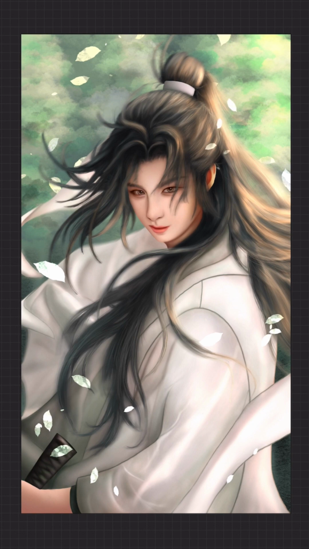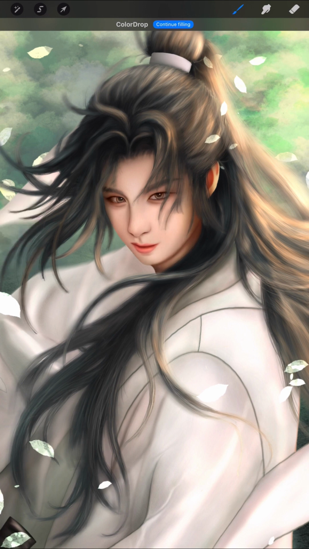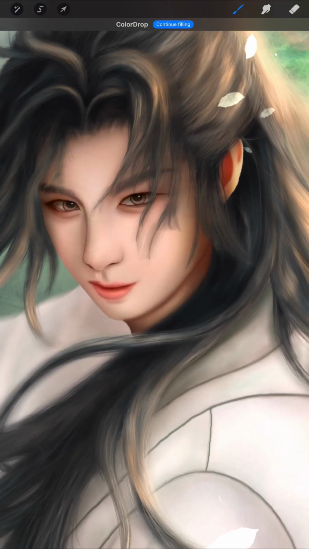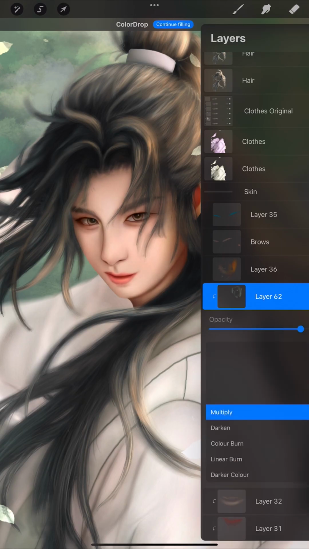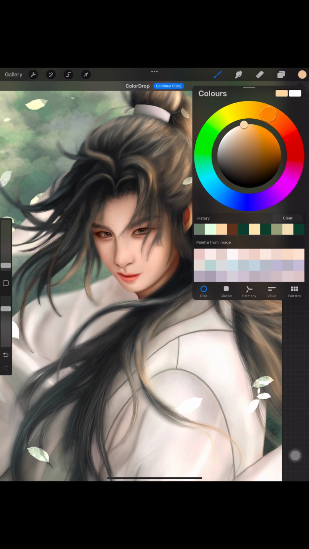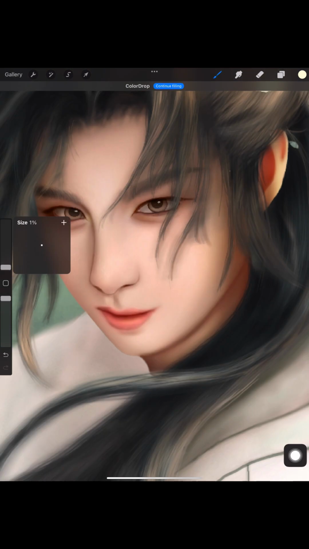I'm using all the free available brushes in the Procreate app. I'm painting green shadows on the 10,000th multiply layer that I created. This is the most therapeutic part.